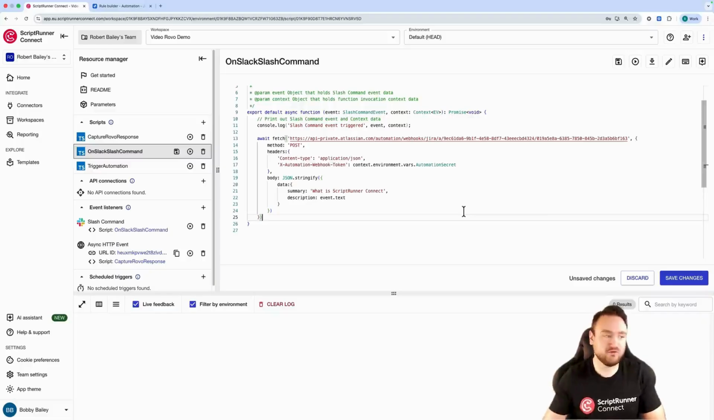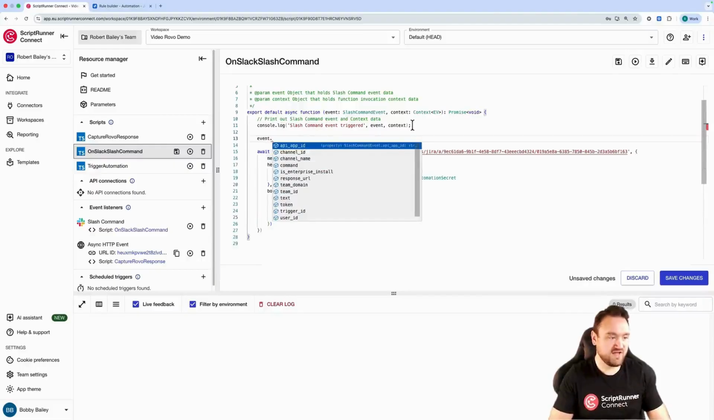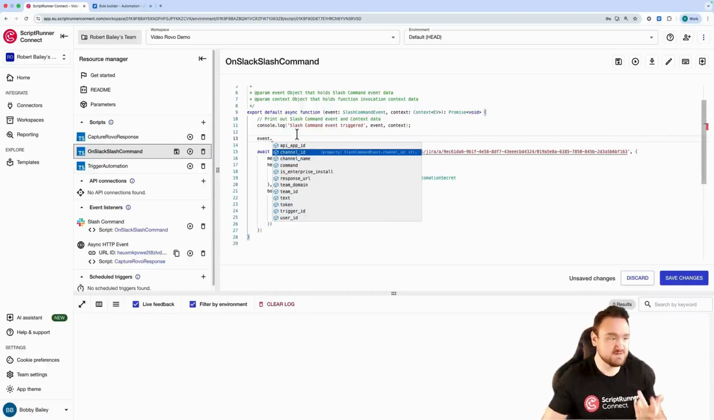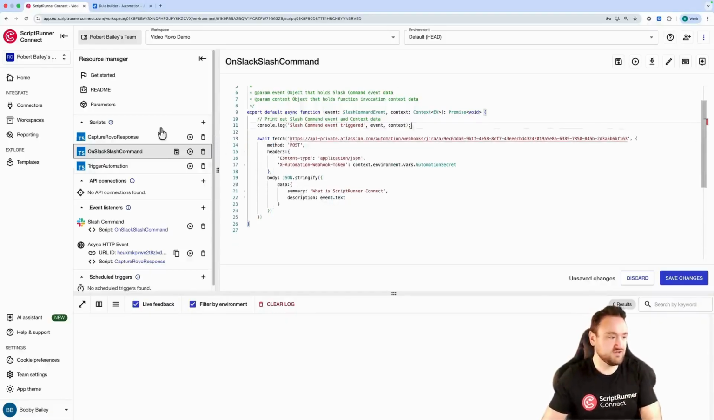One thing to be aware of here is this is two script executions. There's no way to access the information of the initial execution. Whilst in here under the event variable, I have access to the user who raised the request and the channel in which it was raised, I won't have that when it comes to executing on the capturing of the Rovo response, because that is the execution of a separate script.